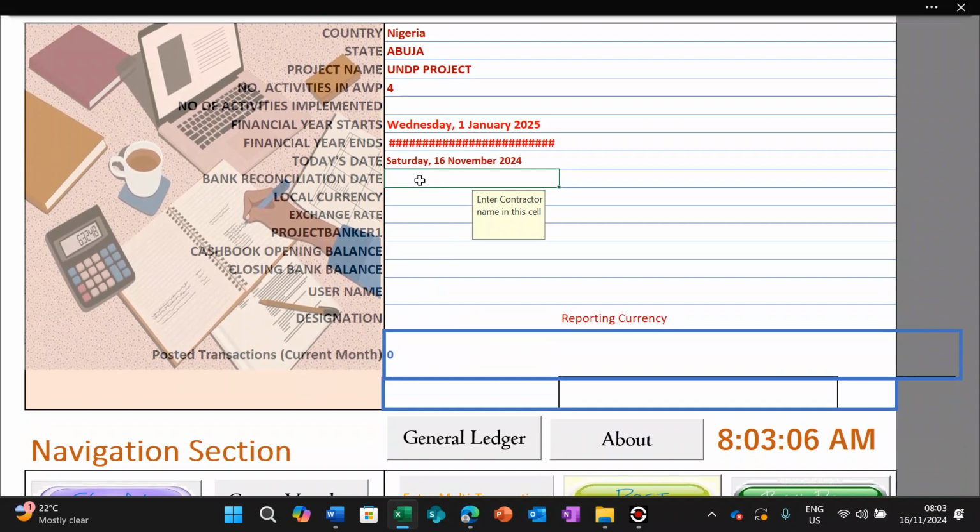Then we have the bank reconciliation date. This date will be the date at which you want to perform your particular bank reconciliation, and this is the date that appears in your report. So if you are preparing bank reconciliation for the month of January, you put 31st of January, 2025.